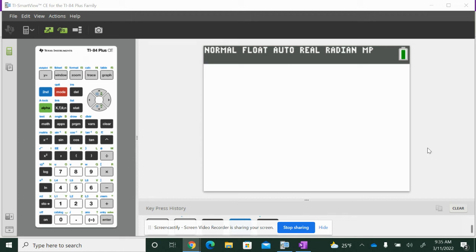Hey, welcome everybody. Today I'm going to show you how to use your graphing calculator. As you can see, I have mine on here so you can also view it. First thing you want to do is turn it on.